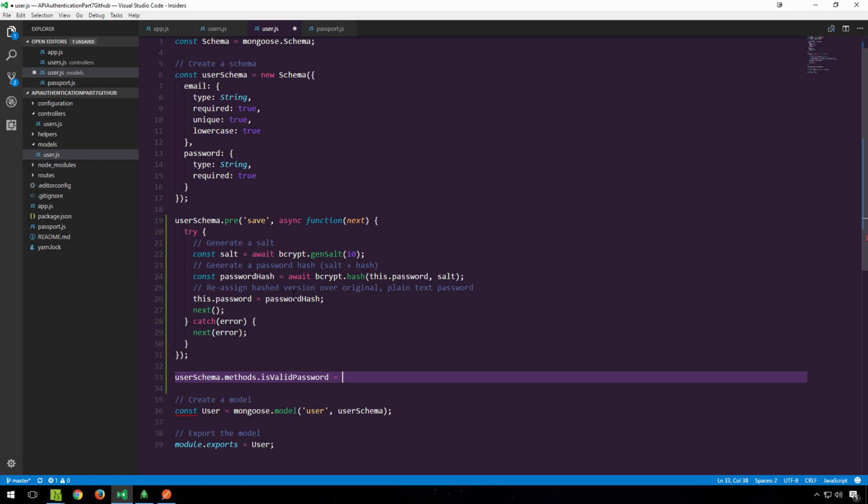And then again we're going to use an async function, but we couldn't use the fat arrow function because we're going to use this variable inside. So we are going to type async function, and it is going to take one parameter, and that is going to be the password that the user who is trying to log in currently entered. So let's say something like newPassword.